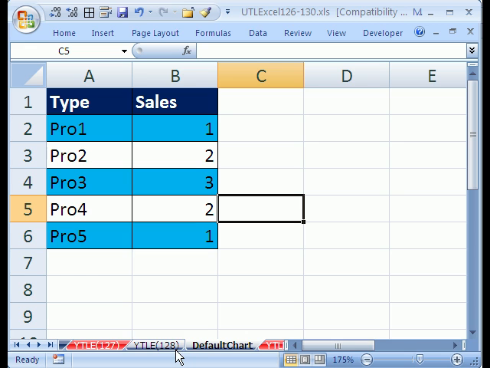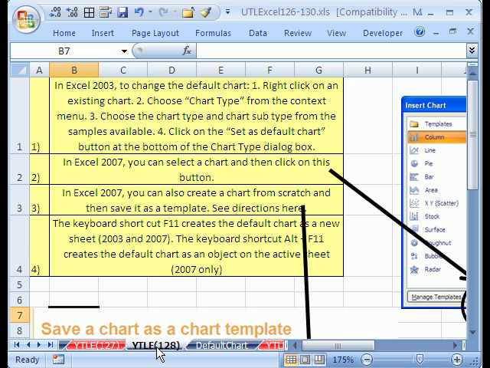Hey, this YouTuber had a great question. He says, default chart. I used to be able to change it easily in 2003, and I can't figure out how to do it in 2007. Let's click over here. I have some notes. For those of you in 2003, you'll have to read this. The trick is after you create your custom chart, you right-click the chart and choose chart type and then follow these steps.